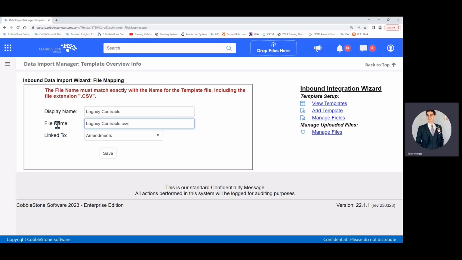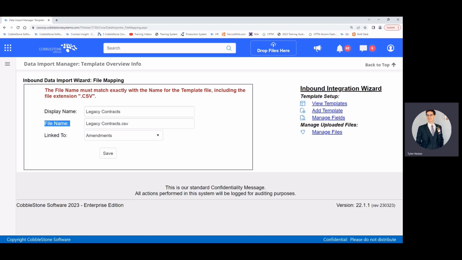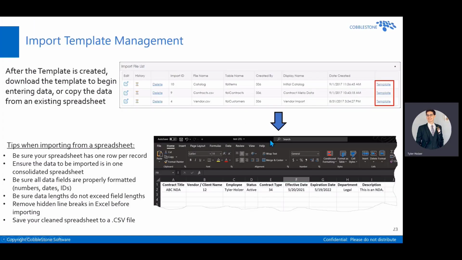Essentially, this file name here on the template in the system must exactly match the file name of the data import template that you upload. So if this says legacy contracts.csv, this file name has to say, not test25, has to say legacy contracts.csv. Okay, and only when they identically match will the migration be successful. So they must match. That's the first thing to know here.